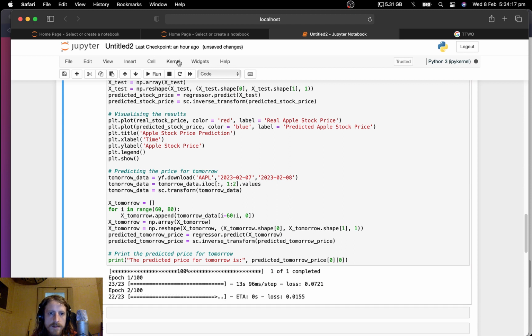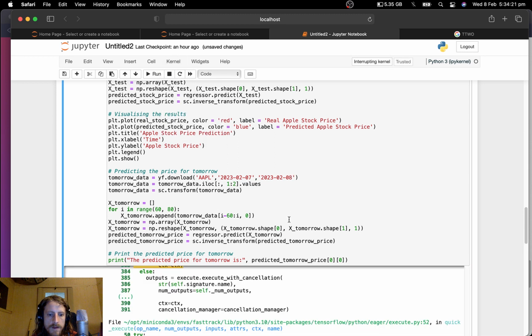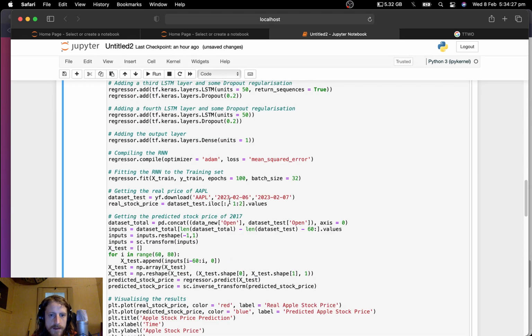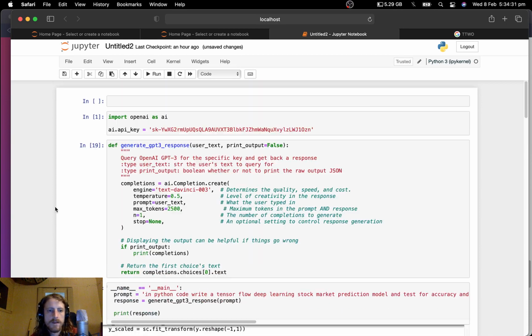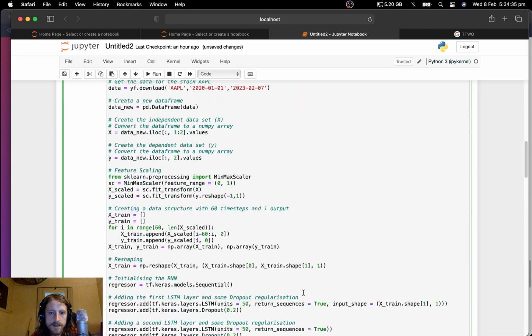Let's just stop this. And we'll change the epochs to 10 because I don't want to sit here all day. Just change that to 10. Probably have to run this. Oh no, we can just run this on its own because that has nothing to do with this.